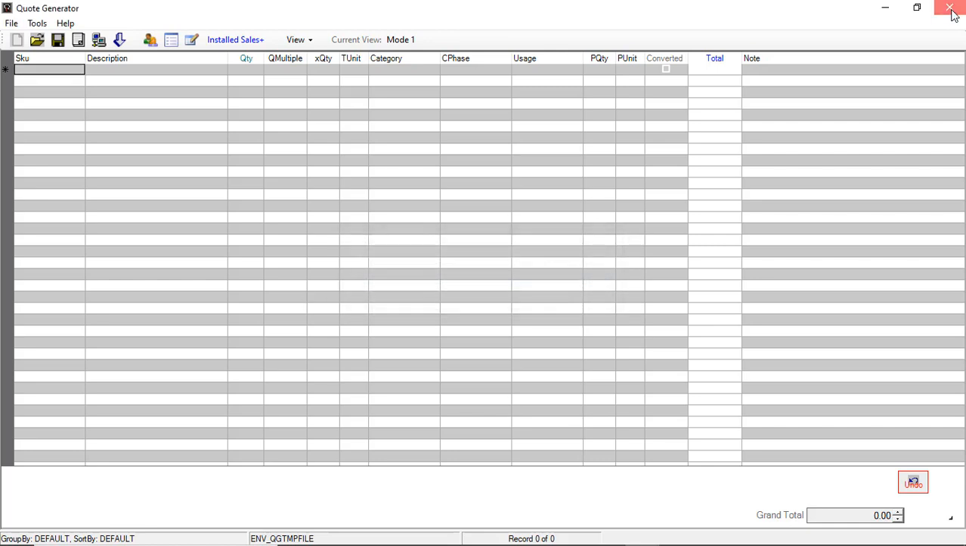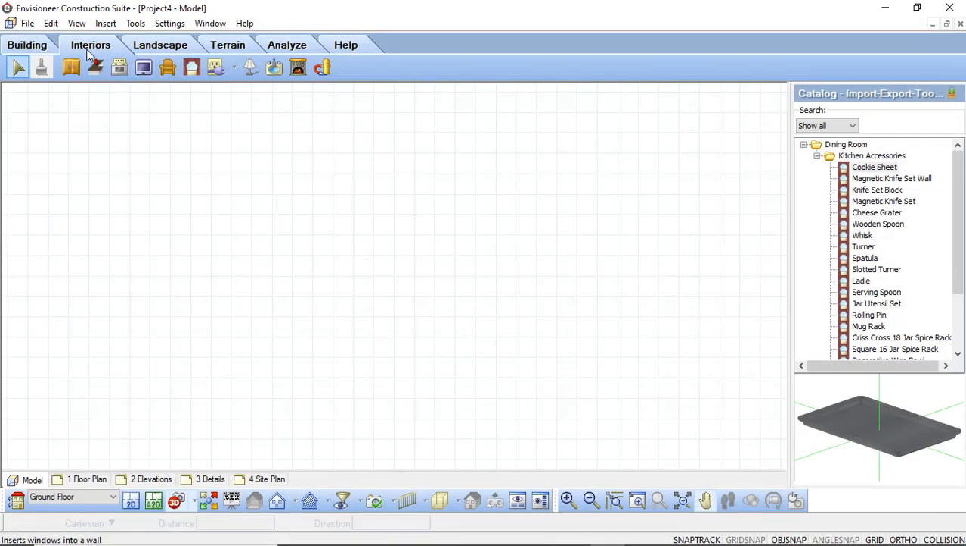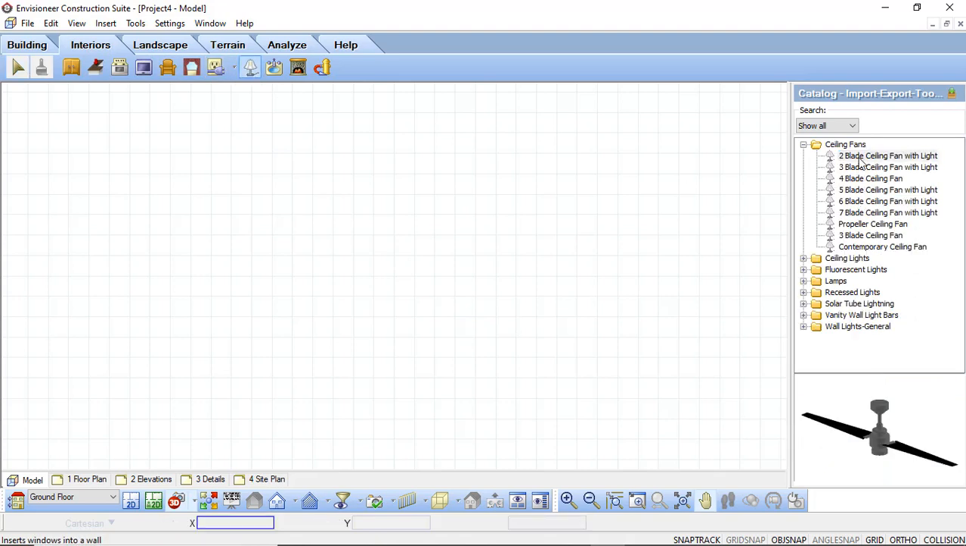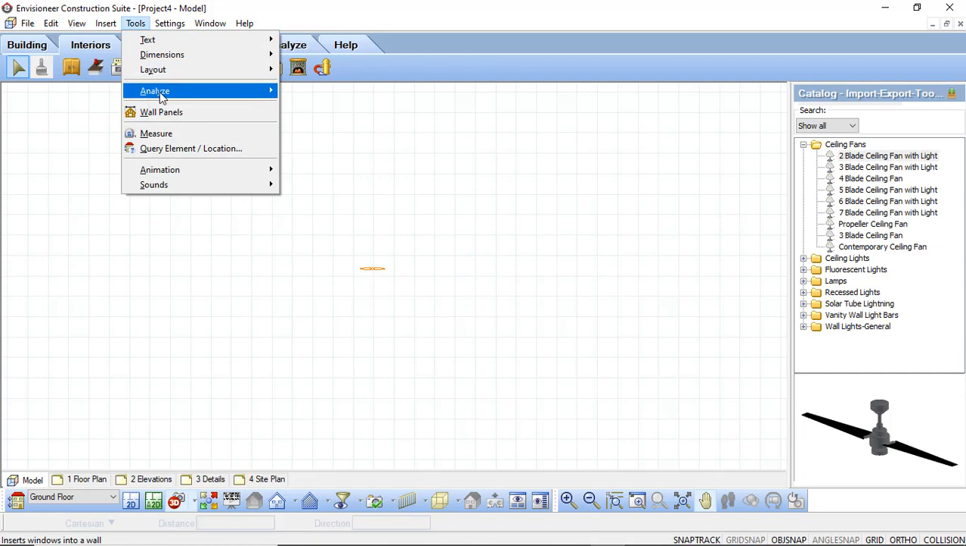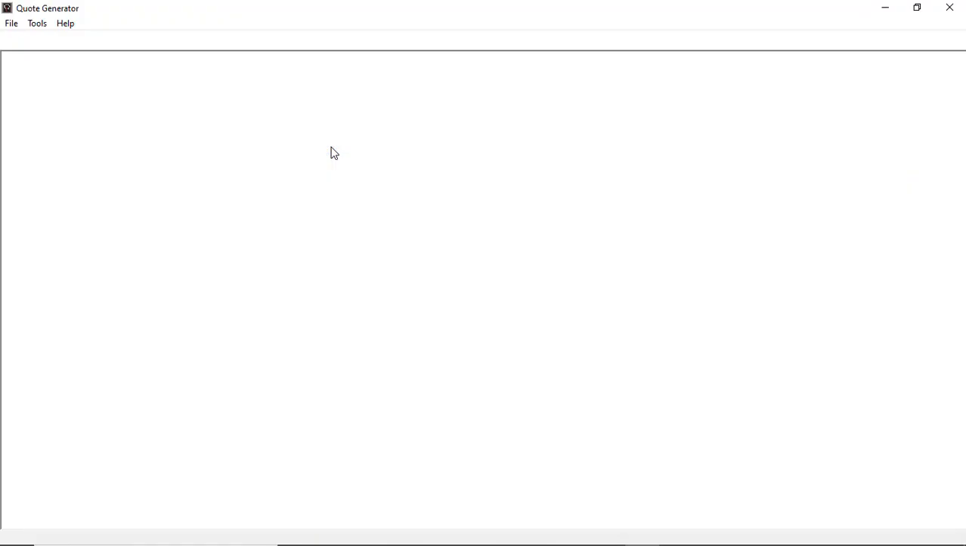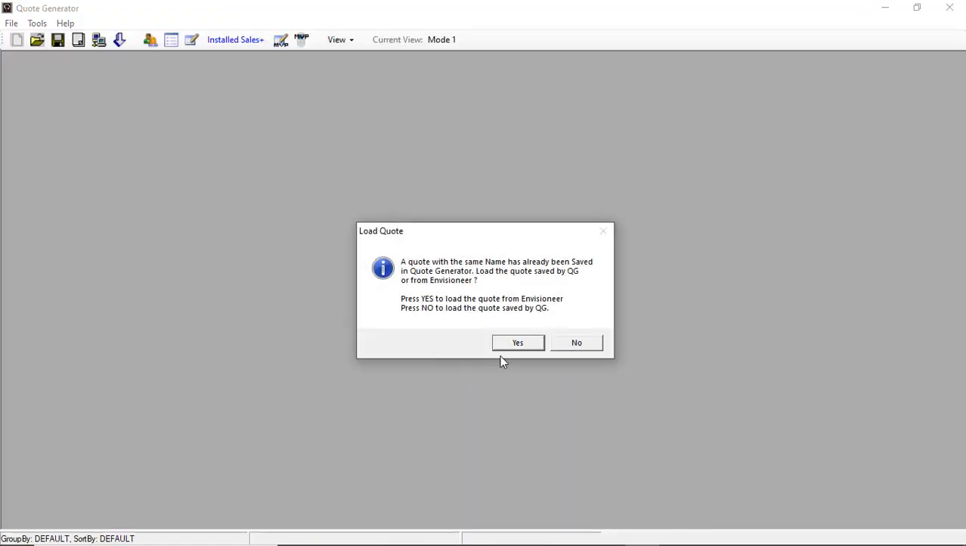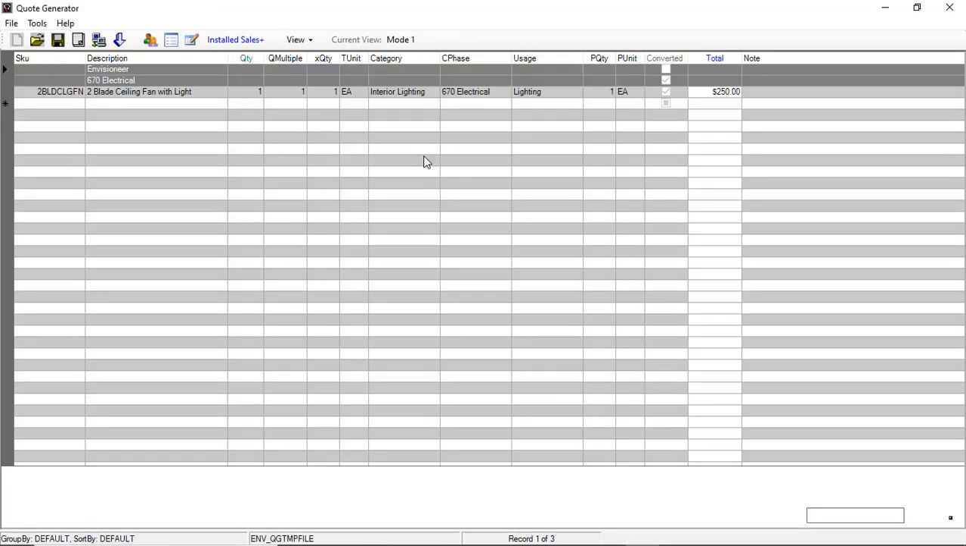We can now close Quote Generator, and if we add in that interior ceiling fan into our drawing, and I go to Tools, Analyze, Generate Quote, Quote Generator will now open, and we will see that particular light fixture has a price of $250 assigned to it.